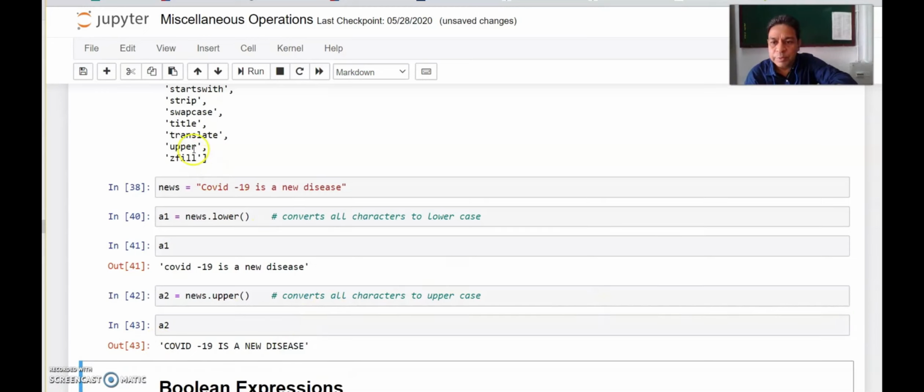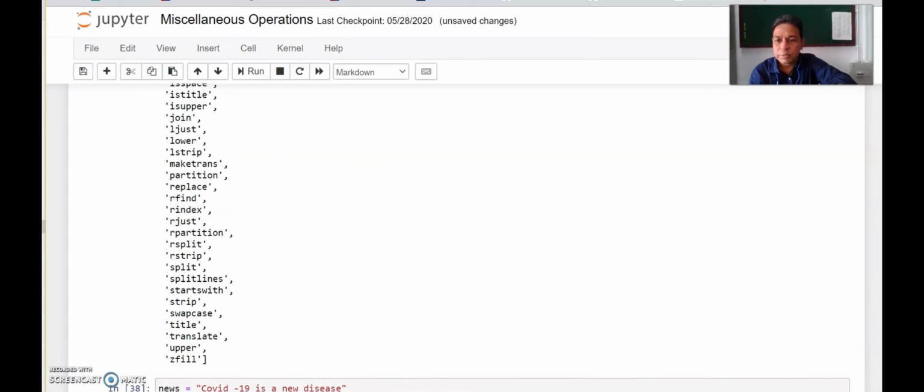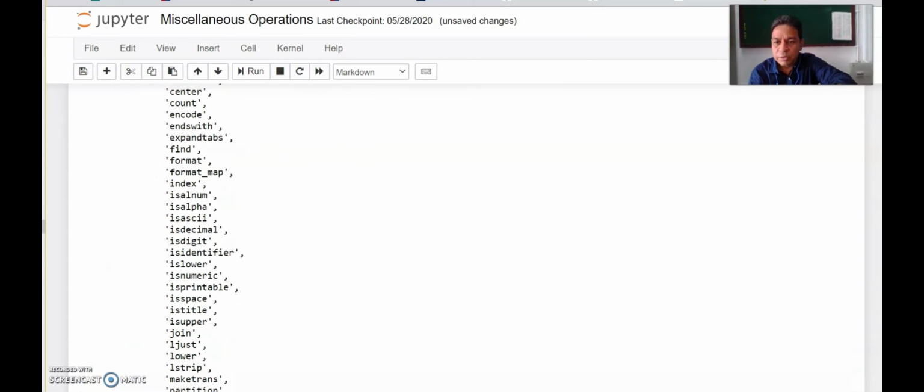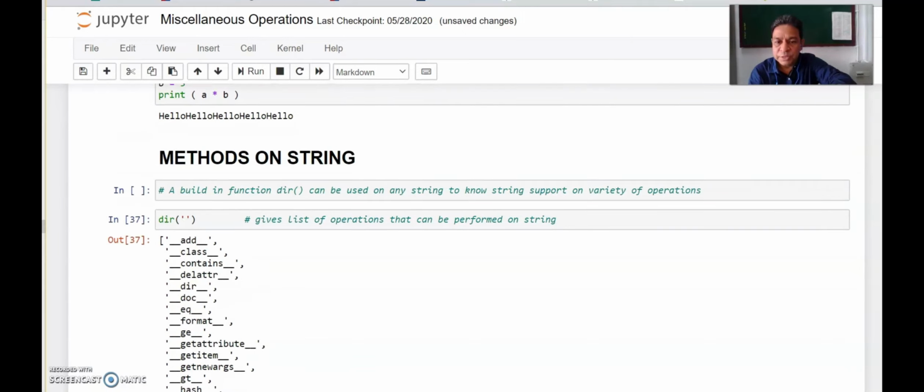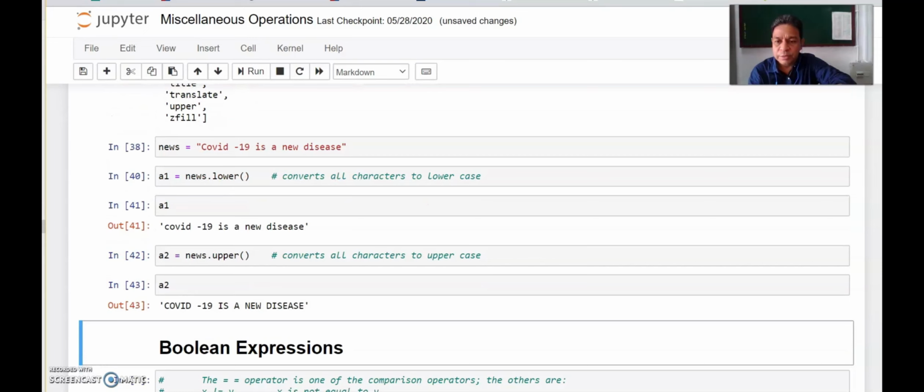So this upper, lower, all this you can use with string. There are a lot of operations that you can perform on string. You can practice it.